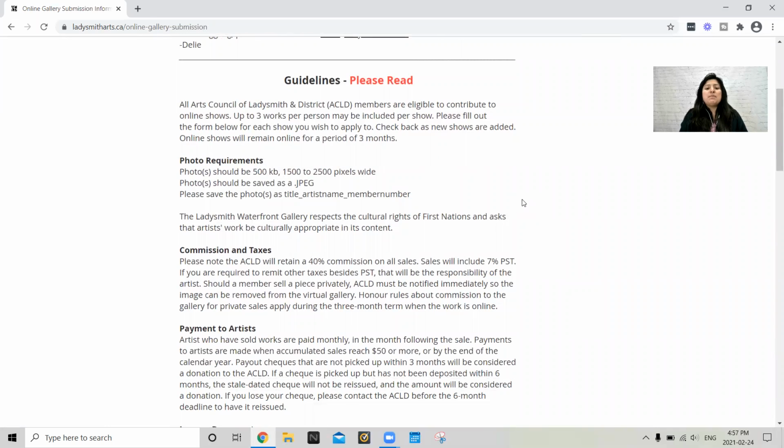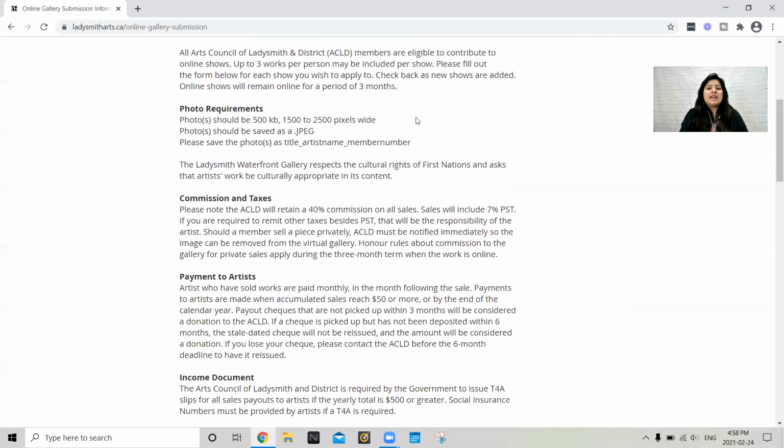Please note that you must be a member of the Arts Council of Ladysmith and District in order to contribute to our online shows. This also goes the same for our gift shop as well. Each person is allowed to submit up to 3 works per show. And as you can see here, there's some more information about how long it will remain online for.